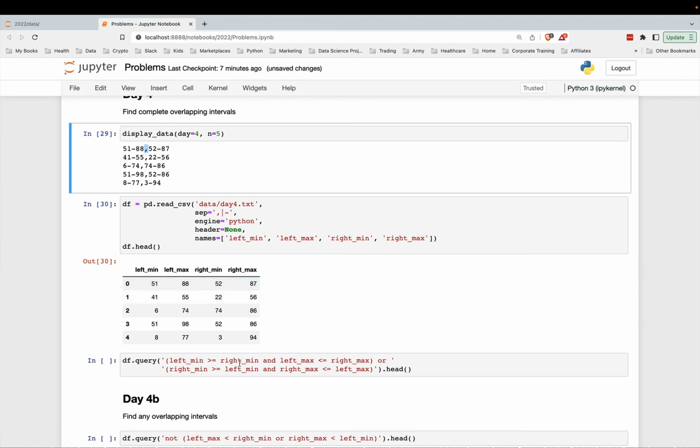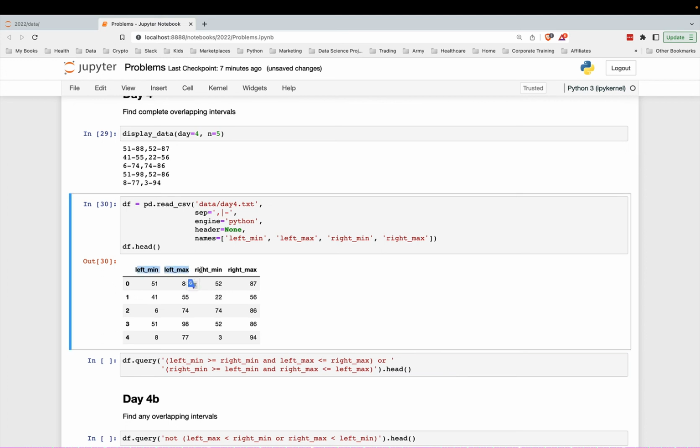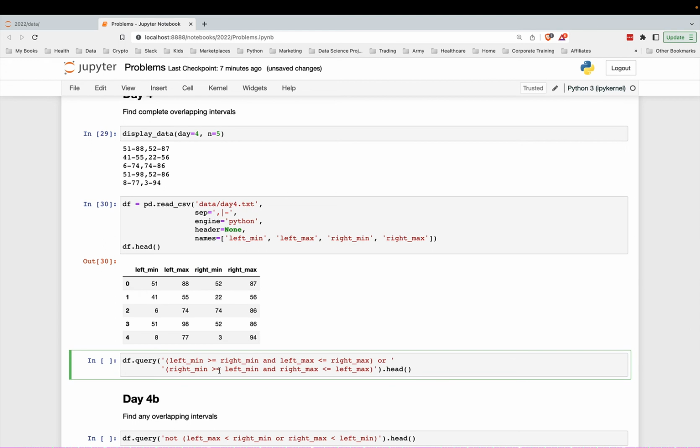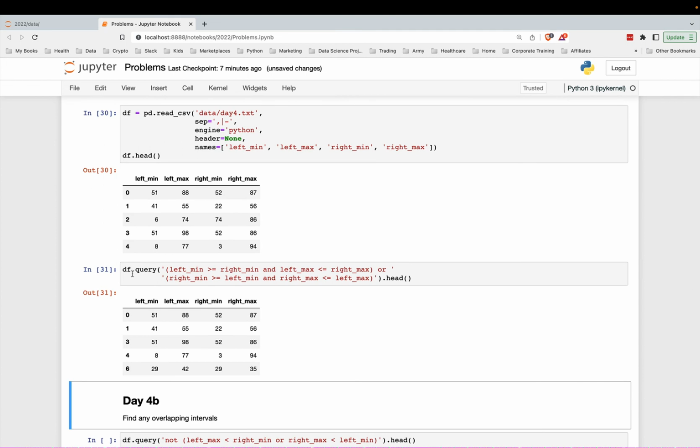And then I'm just going to use the query method. I want to see if there are 2 possibilities. Either the left min is greater than the right min, so we want the left min to be greater than the right min and the left max to be less than or equal to the right max. So we're going to check if this interval is contained within this one or this interval is in this interval. So that's what this query does right here. And that's basically the answer. We're just trying to find the length of this. So you can just find the length of that to get the answer.